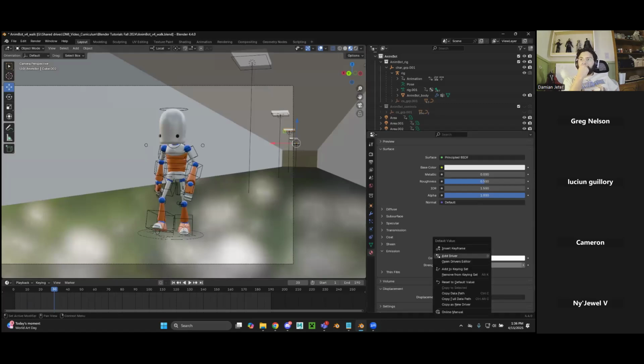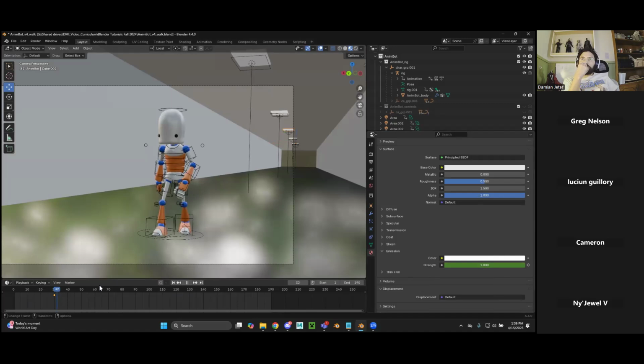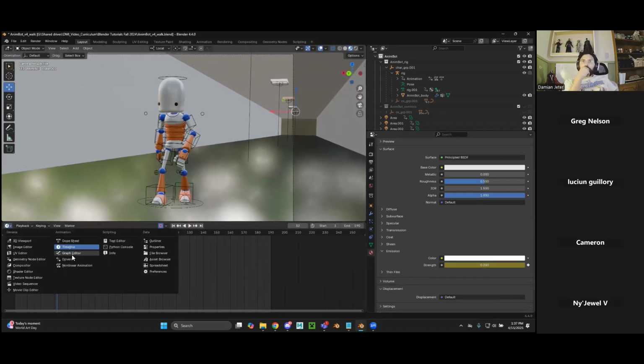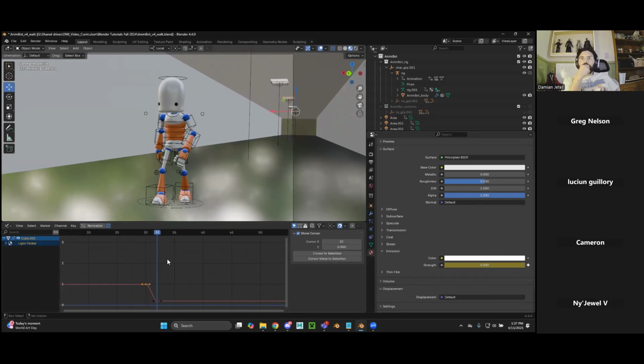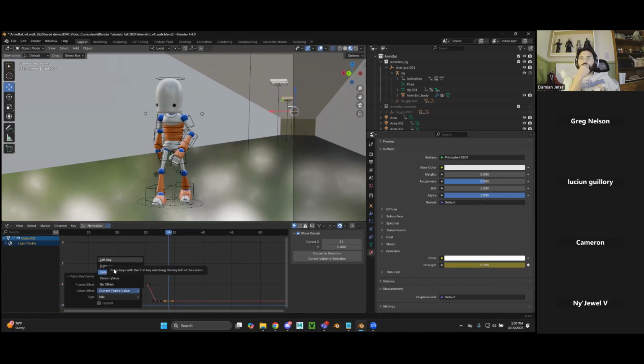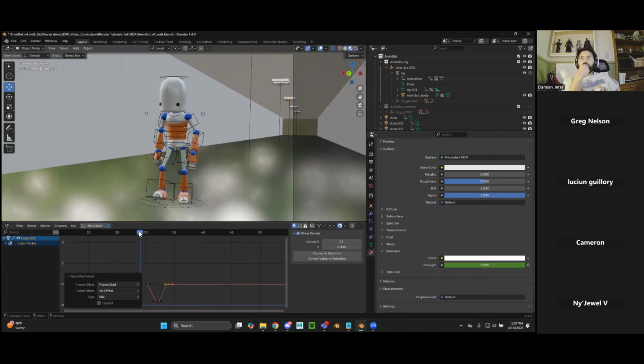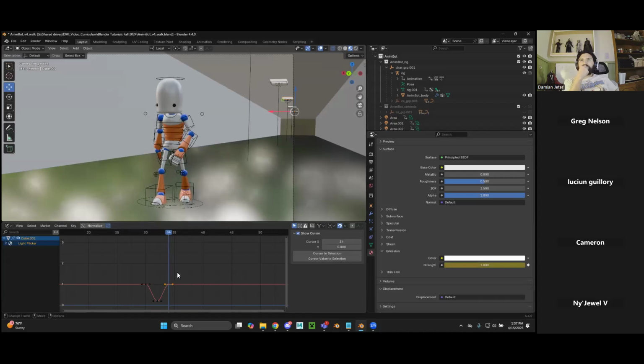I'm going to go ahead and add a keyframe. Bring it down a little bit like this. There we go. Now I can start really getting into the graph editor here. Set it to no offset. There we go. It's flickering now. It was flickering a second ago.